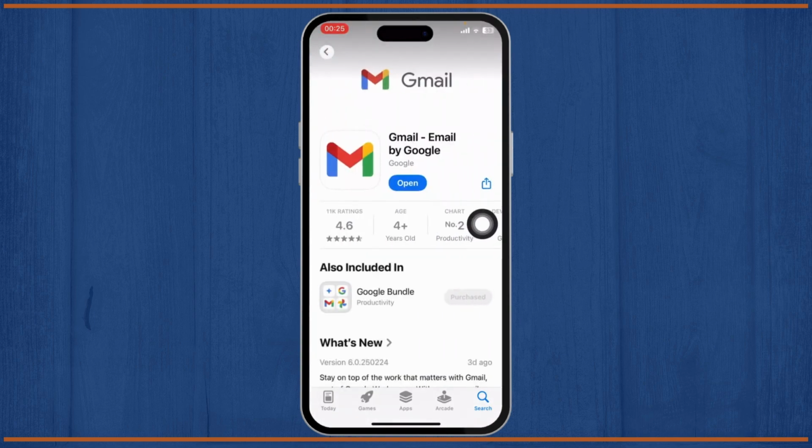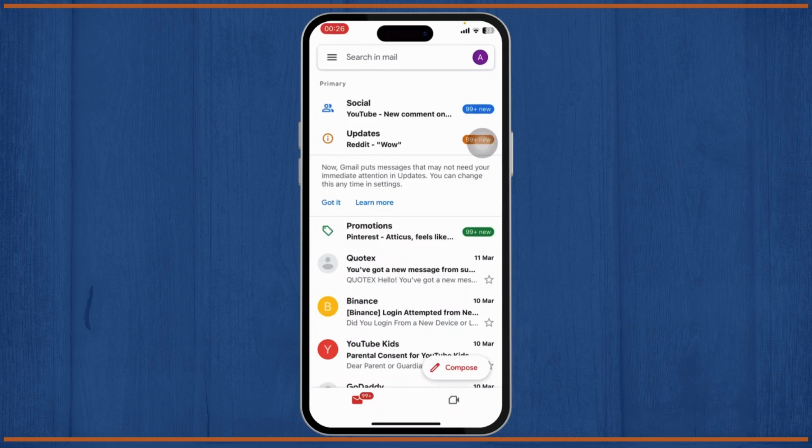Open that up, and after you open it up, if there is an update available, you'll find an update button right here. If there is an update button there, tap on the update button, and after you tap on it, it should start updating. Now, depending on your internet speed, the update can take different times, so just wait for it to completely update and then you can open it up.